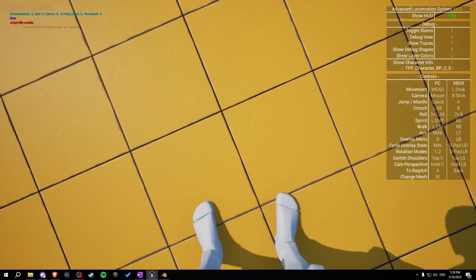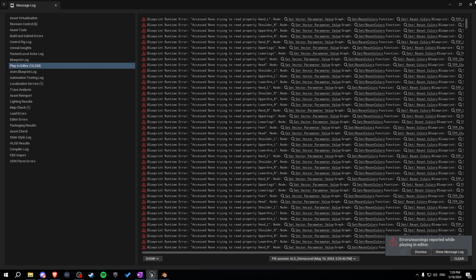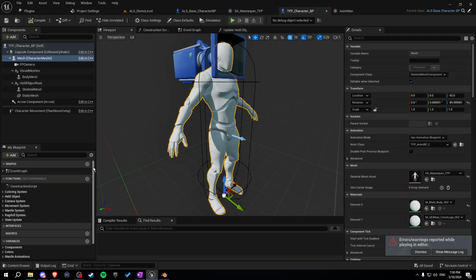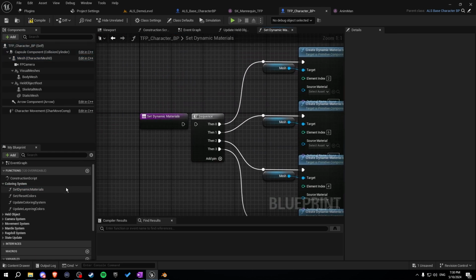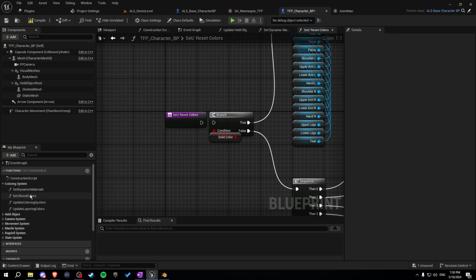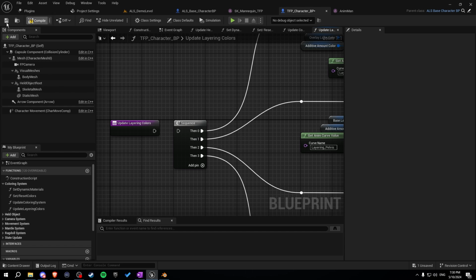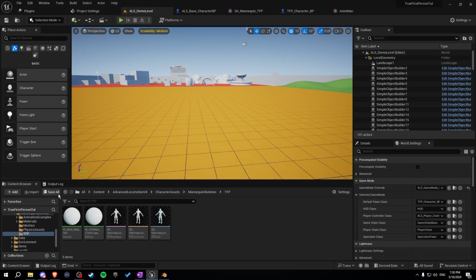Then we have to set up the IK, but first I want to fix those bugs here with the color. That is also pretty easy. Let's go to the functions, coloring system, and here we have some functions. So let's just unplug those pins here because we don't need the coloring system from ALS. And save. And now we don't have any errors. Okay, so now let's set up the visual bones from ALS.